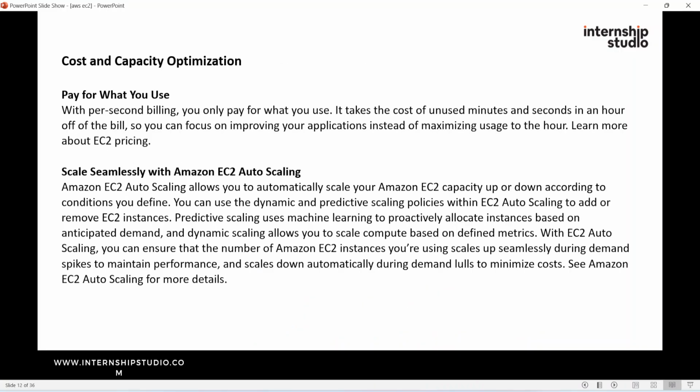Coming to the next feature of EC2, you have cost and capacity optimization. We need to pay for what we use. Since the cloud itself is built on pay-as-you-go pricing, with per second billing, you only pay for what you use. It takes the cost of unused minutes and seconds in an hour off the bill, so you can focus on improving your applications instead of maximizing usage to the hour. You can learn more about EC2 pricing in the official documentation.